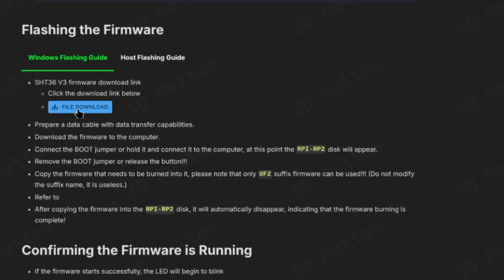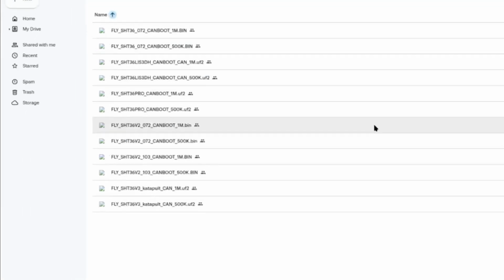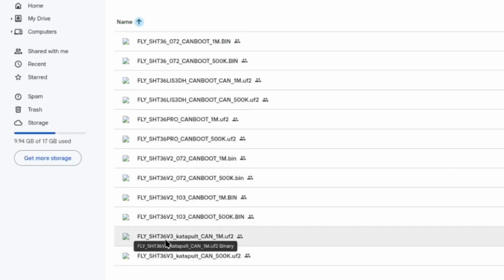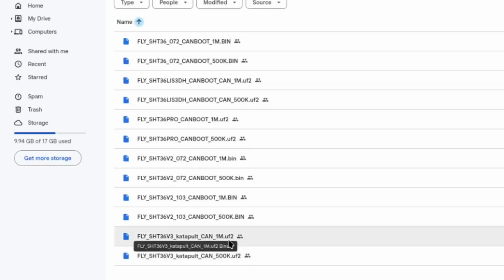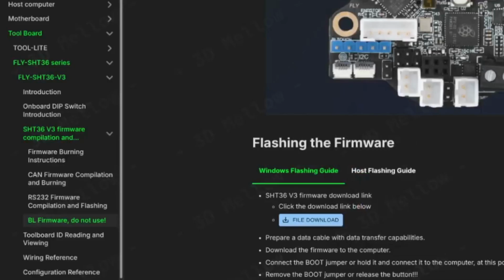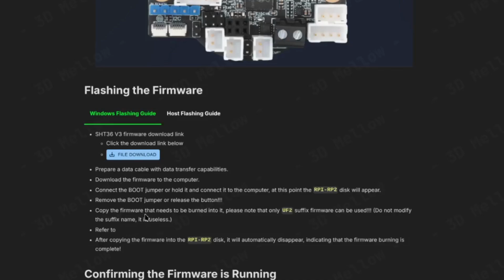From there you have to download the file. If you click here, open any of the links, and then here for the SHT36 V3 we have two files, 1 million and 500,000. So we can use this one. On that disk we have to copy that, and you have to follow this instruction. There is nothing much actually. Once you copy it, the file will automatically be deleted, and once that is done, it is confirmed that the bootloader is written.